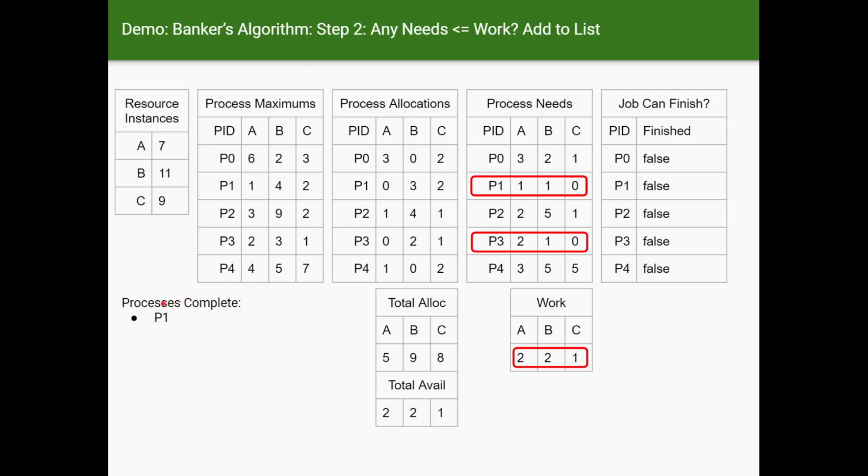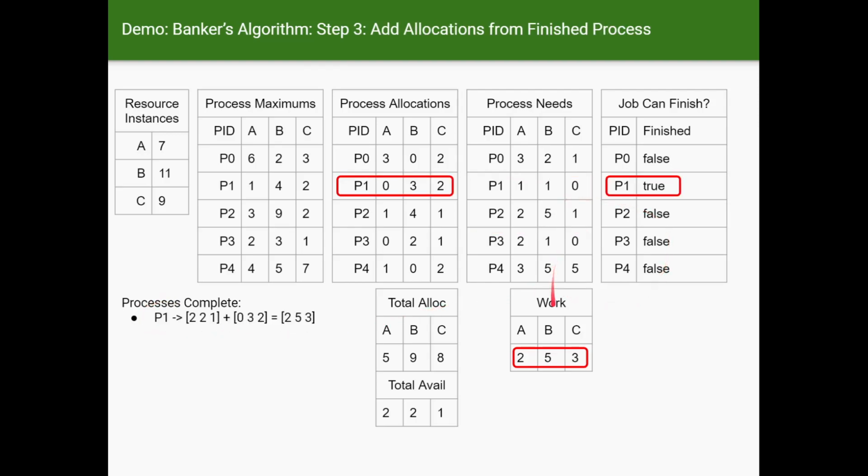So we add process 1 to our process complete list. Now we go ahead and perform our calculation. For step 3, what we do is first we set job can finish to true. We've chosen a job that can run to completion. And then we take these allocations, these 0, 3, and 2, and we add those allocations back to the previous work. The work plus the current process allocations gives us our new work value, 2, 5, and 3.